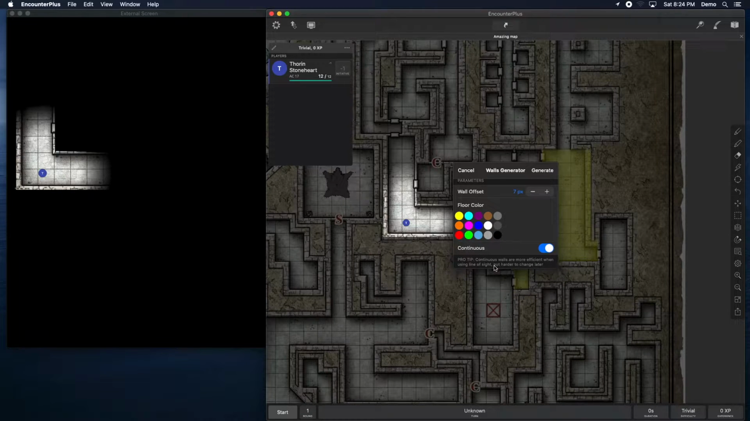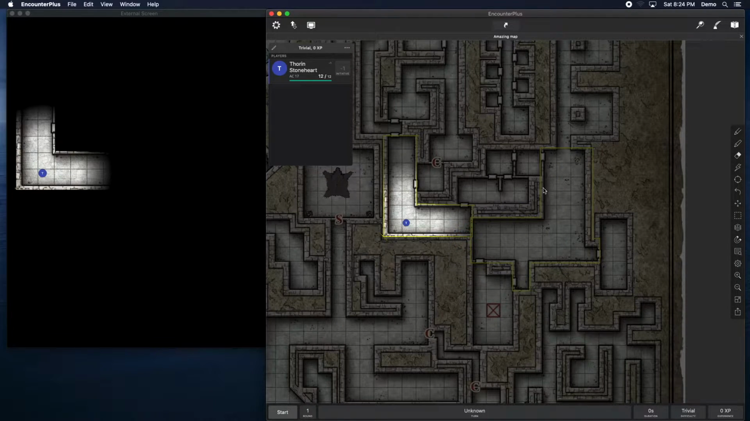As it says here, it's more efficient to use continuous, but it's harder to change later. I'm going to turn that off because I often have to change it later. So I hit generate, and you see it automatically made that wall for me, and because I did that 7 pixel inset there, it kind of pushed it off a little bit. Didn't work so great for these doors, but worked great for a lot of the rest of it there. So you can handle that offset however you want, but that is a great quick way to make these walls.